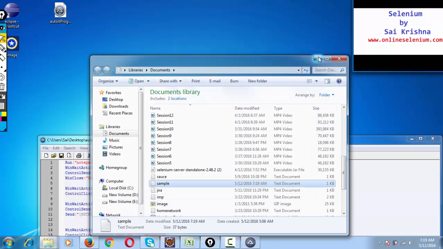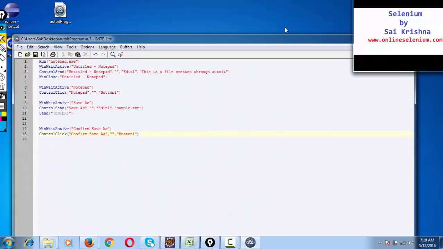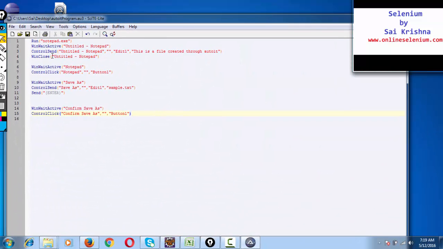So I hope everyone is understanding. AutoIT, whatever few commands we have seen, WinWait active, control send, control click, send command. These commands are sufficient for handling our window pop-ups which we encounter in our Selenium automation programs.